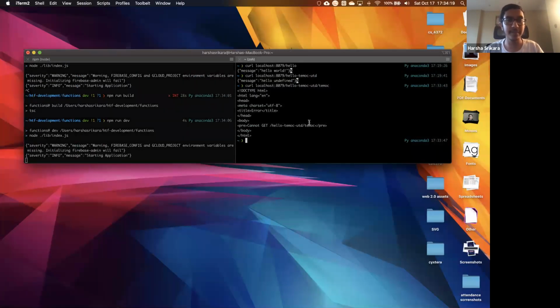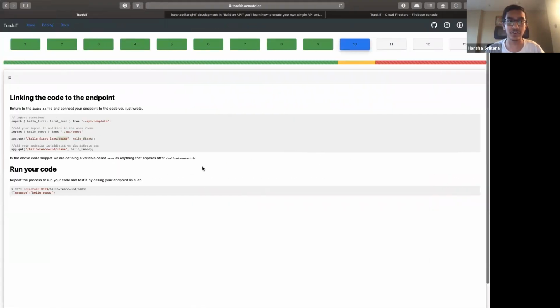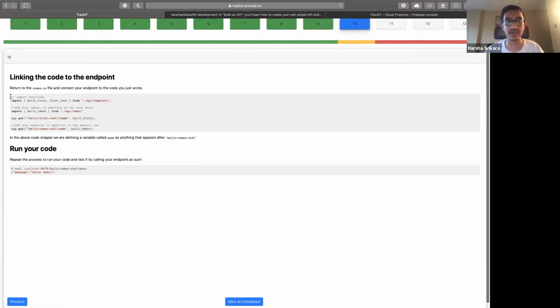npm run dev. Ta-da! We now say hello tmock. It should be working this way for all of you guys. Are there any questions about this? If all of this is good, if you were able to connect your code to the endpoint, yes, for everything, we're still in the functions folder. Everything in this entire workshop, you must be in the functions folder. That's correct. Yeah, you might get an error saying certain variables are not defined.